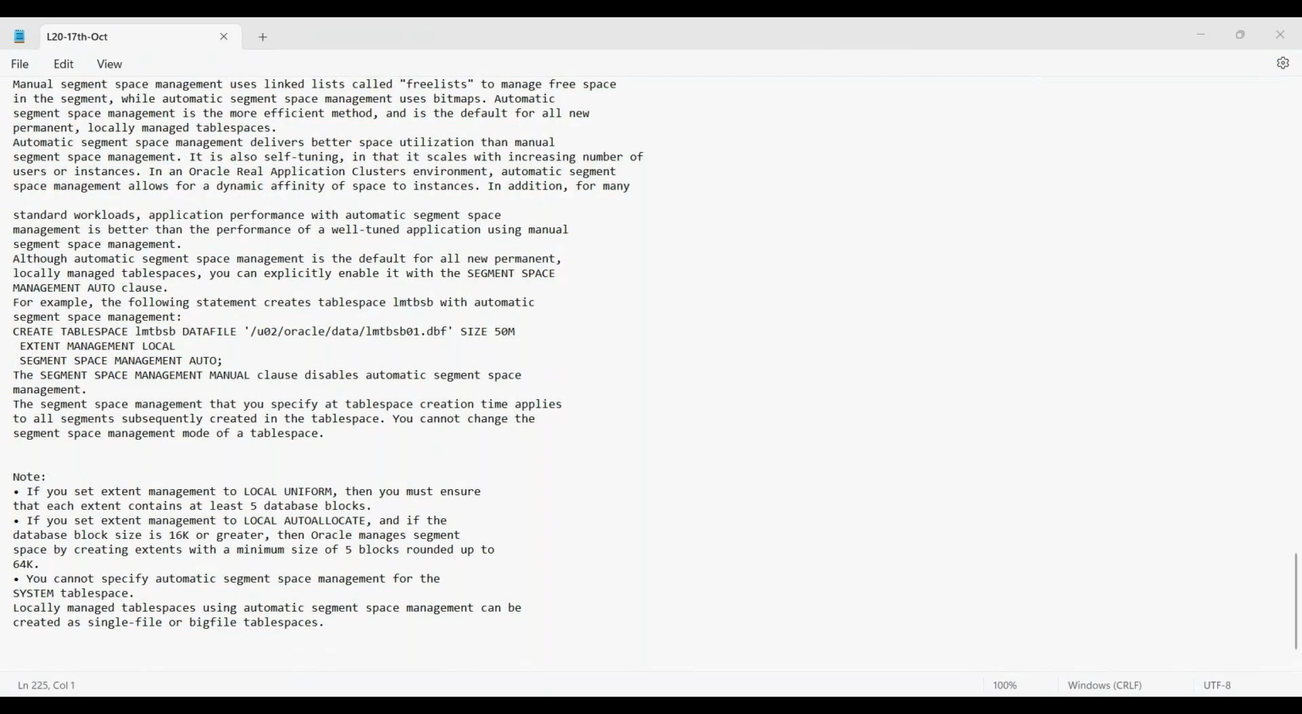Single file right, means what is single file? It means it is for a single data file as well as a bigfile both. So a locally managed tablespace using automatic segment space management can be created as a single file or bigfile also.